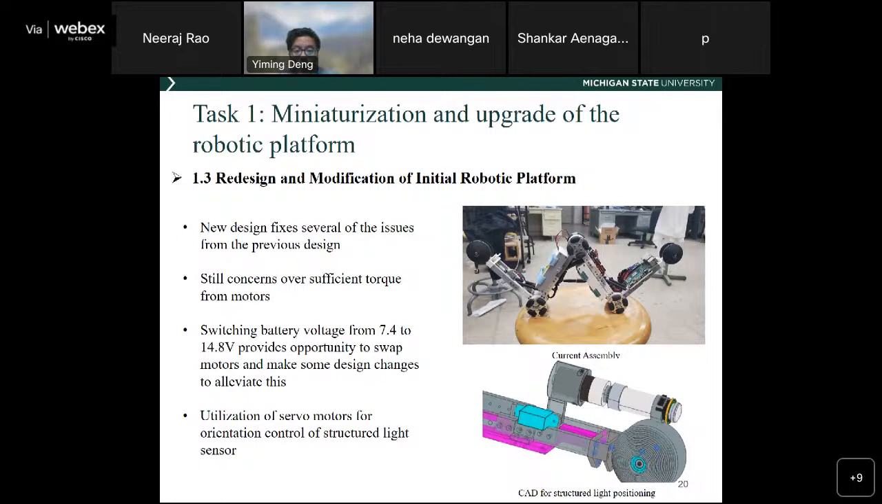Then the redesign and modification of the initial rover platform, as I said, we already have several projects before that. So we redesigned it, then integrated the structured light sensor here. There's been a paper published on this endoscopic sensor in the IEEE Sensors Journal, so you can read it if you want to know more about this sensing technology. You can search the name of the structured light sensor and search my name. Then you can find that paper from IEEE Sensors.